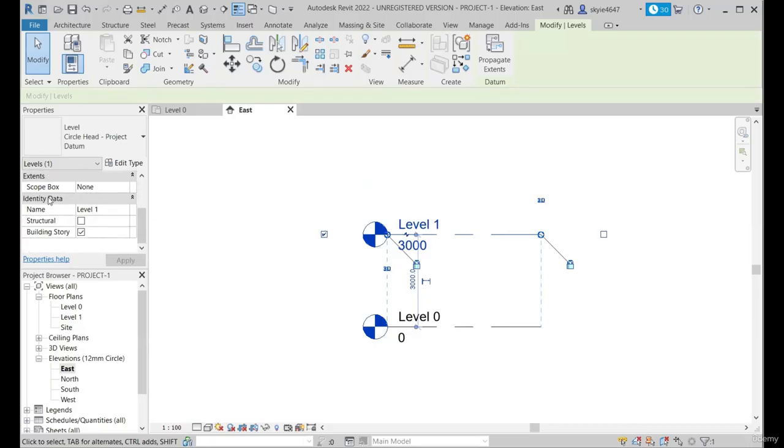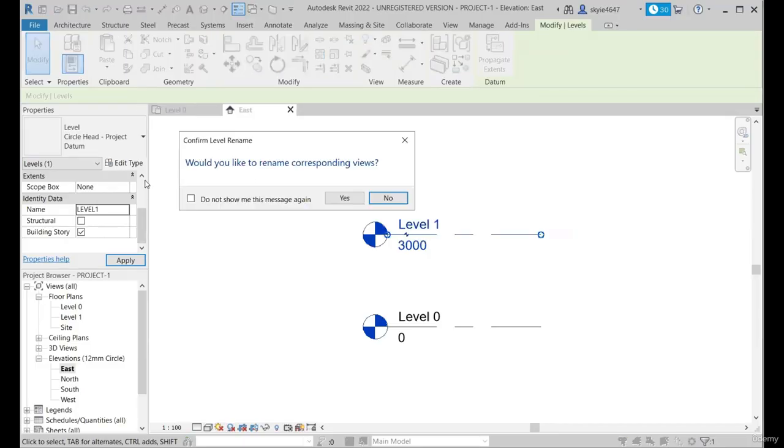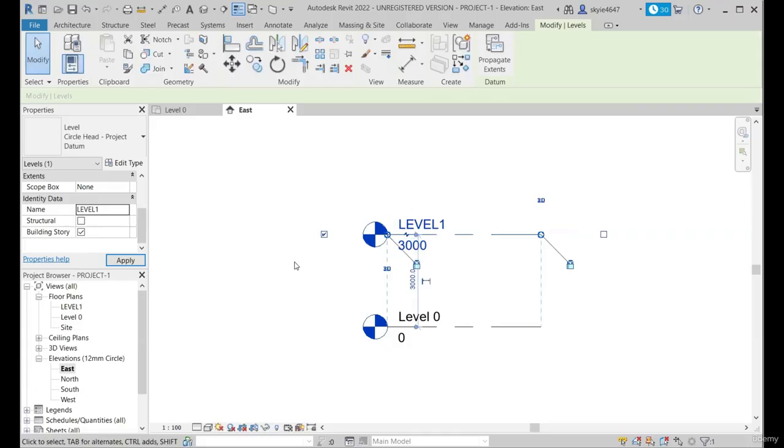As you scroll down the properties below, there is one field called level name. So you can just modify this. If I want to give it another level name, you can just rename it. I'll make it caps LEVEL 1. Now, after renaming the level, it's asking, would you like to rename all the corresponding views? Just press OK. Yes. Now the name has been replaced in this level element.